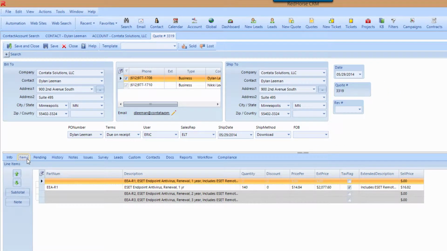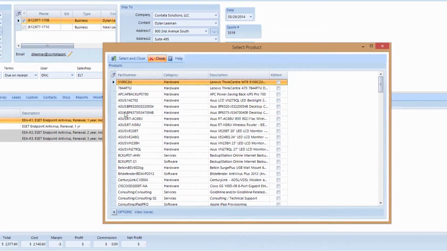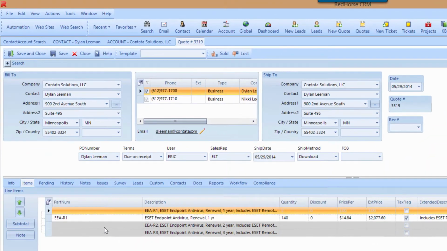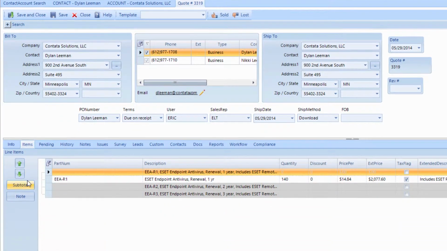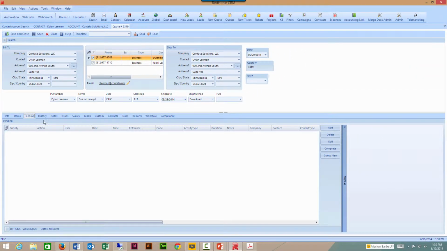The items list, now you have a complete parts catalog built in, or you can go and add and pick from one of your parts that you have in here. Now this can be imported in, or you can import parts from QuickBooks because RedHorse integrates with QuickBooks. So once you have your parts in here, you can easily pick them. You can add notes, you can do subtotals, you can move things around and get the quote exactly the way you want it.